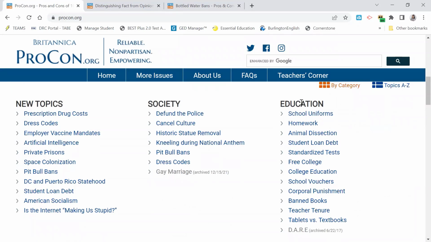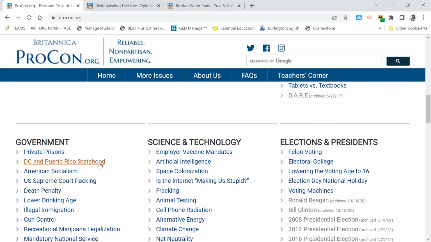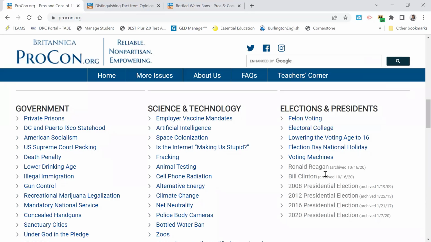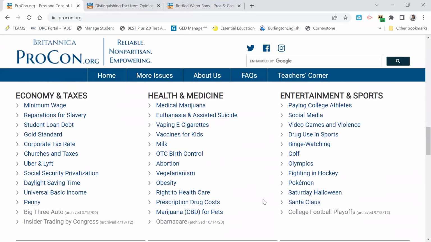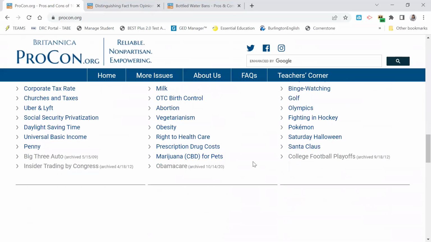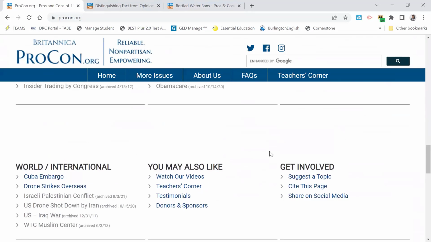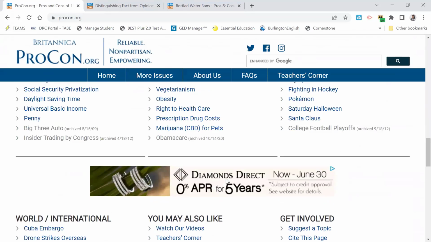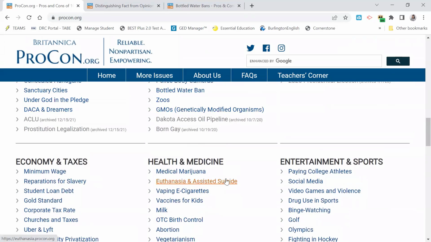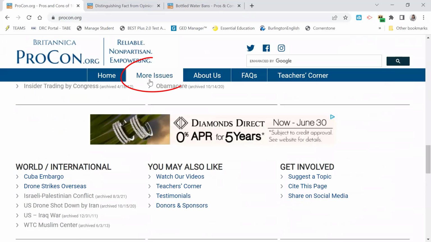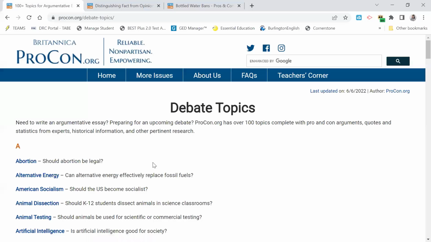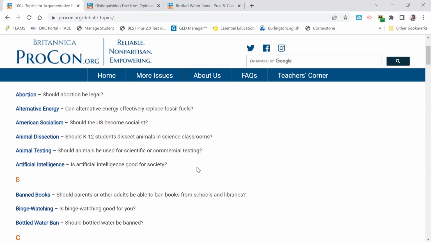So we have society, we have multiple issues under education, government, science, technology, elections and presidents, health and medicine, entertainment and sports, and even some international issues, right? So you have a wealth of subjects that you can find issues under. And if you're looking for more issues, you can click the link at the top of the page. And as we mentioned, you can search the issues from A to Z. So here you have them listed alphabetically.